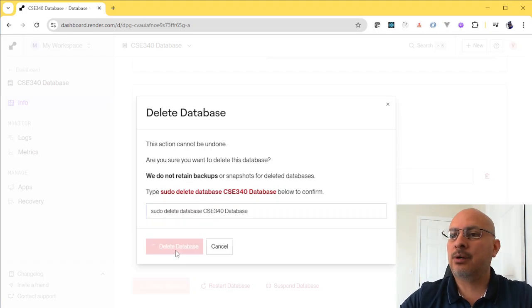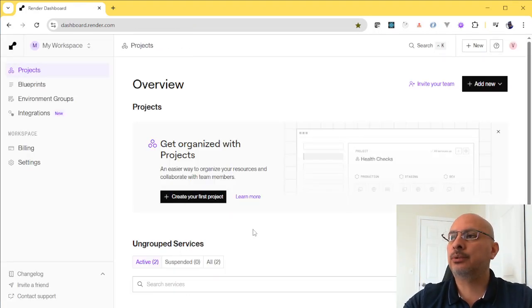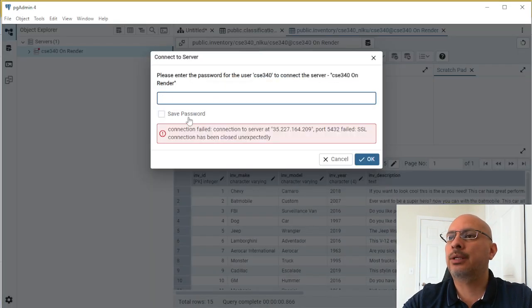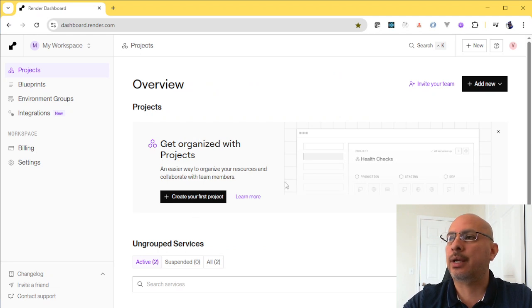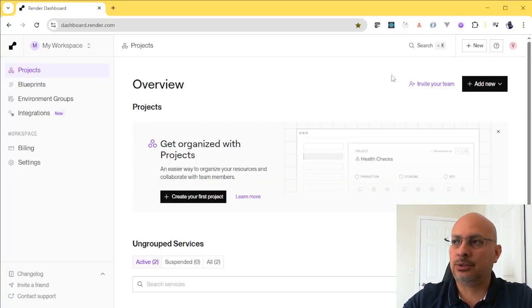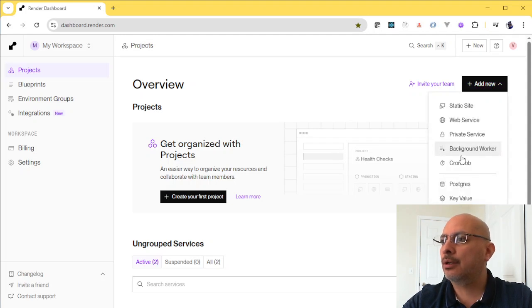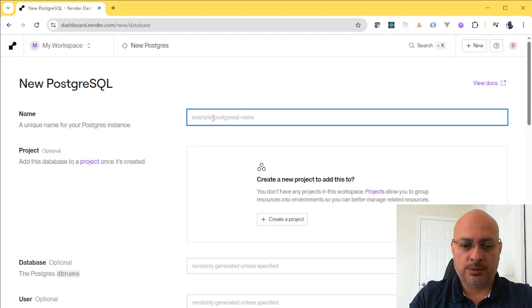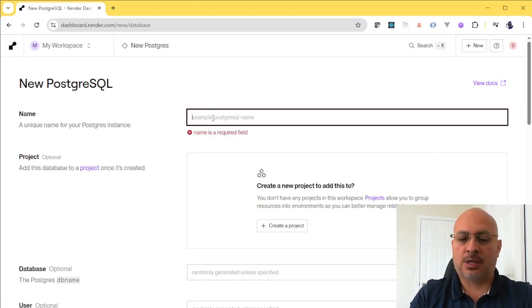And with that done, we are going to be able to create a new one. So there is no connection again here. Let's just create a new one here, Postgres, and give it a name.